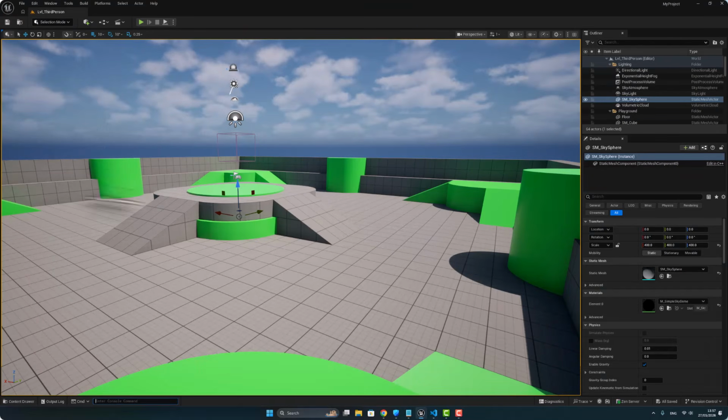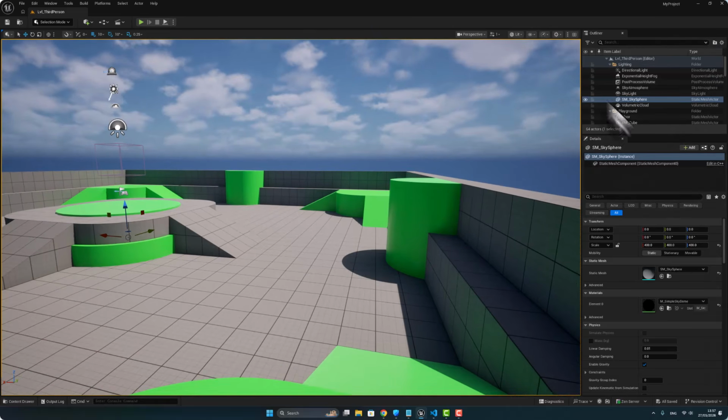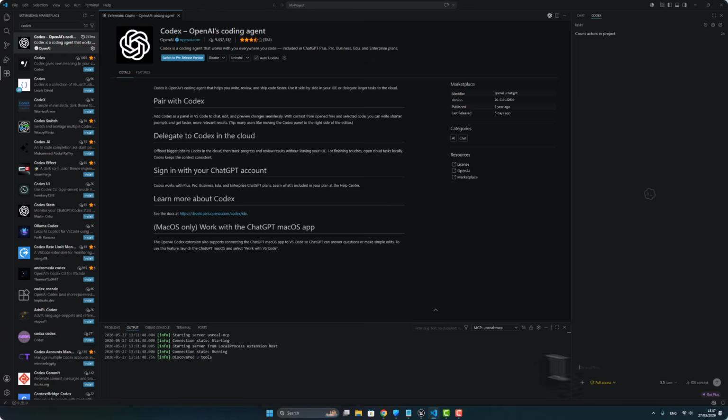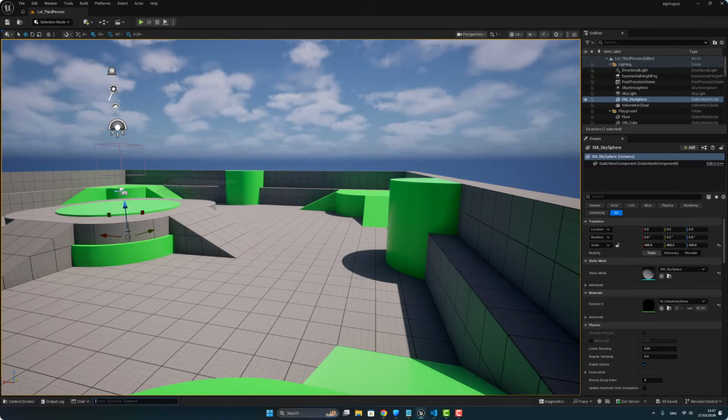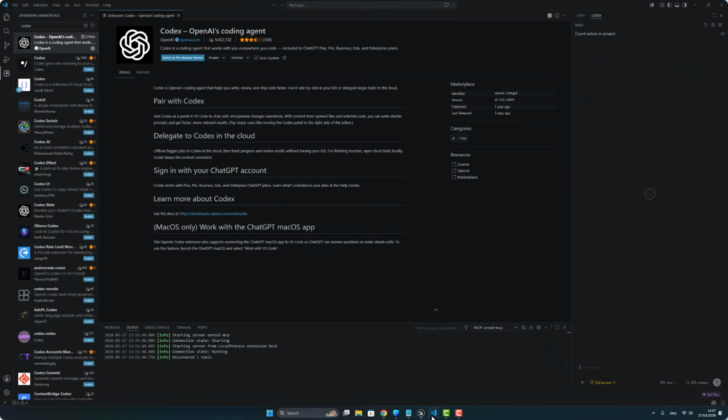Okay, this is my interface of Unreal Engine, with the actors and meshes. I want to tell Codex to tell me how many meshes are in this scene. Using the Unreal MCP, this is the name of the plugin, tell me how many static mesh actors are in this level. And hit send. Let's see how it works. It starts thinking right now.